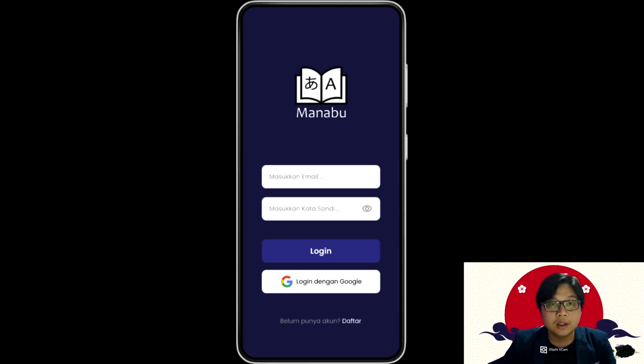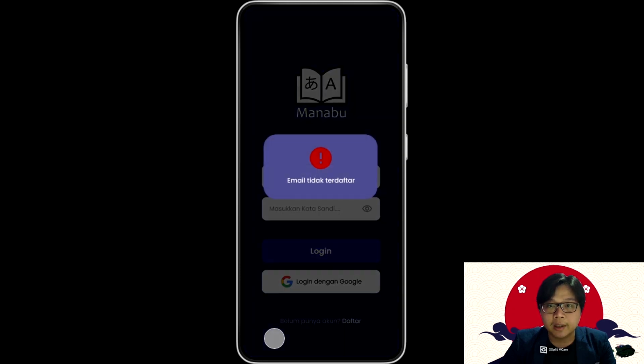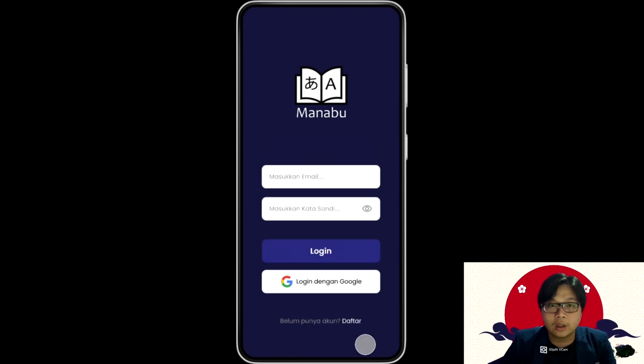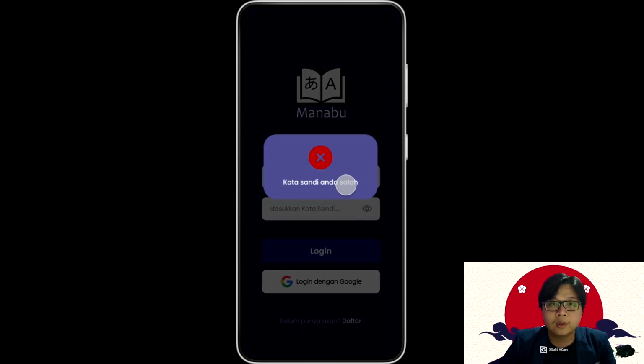Okay, this is the UI for login and registering an account in Manabu. Users can sign in via email and password, or immediately use their Google account to sign in to Manabu. On the login page, there are two pop-ups that will appear if you fill in the form wrongly. The first one is an unregistered email, and also when your password is wrong.